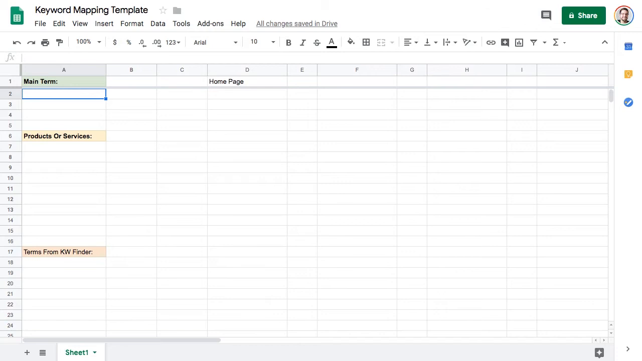Awesome. So now that you have all of the tools needed to complete the keyword mapping process, I'm actually going to walk step by step through the whole process with you so that you can follow along and complete the same process for your own business. So, to start out with, you need to identify the main term that people would put into Google if they were looking to find your business.